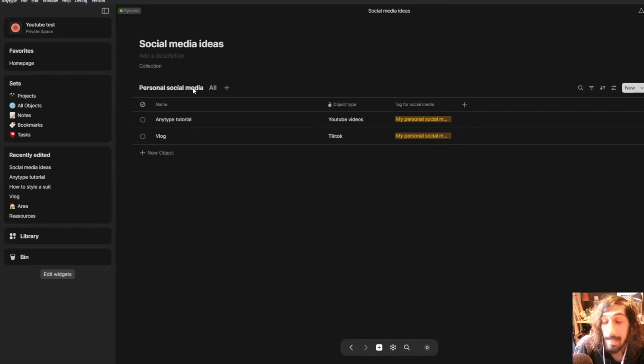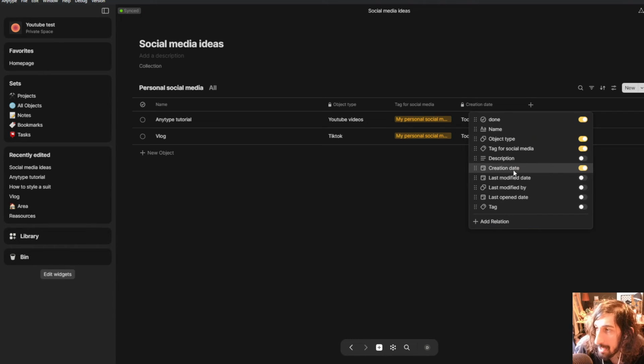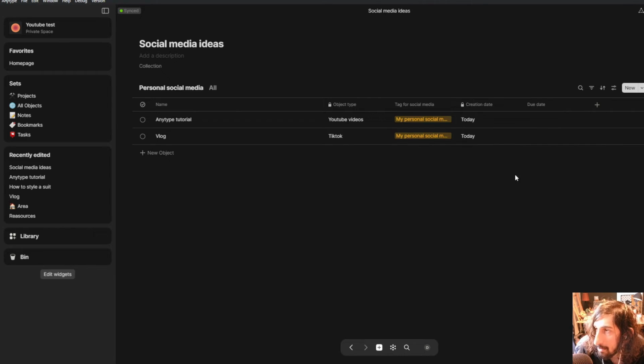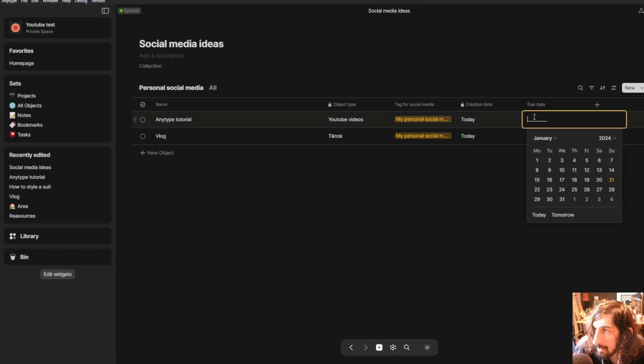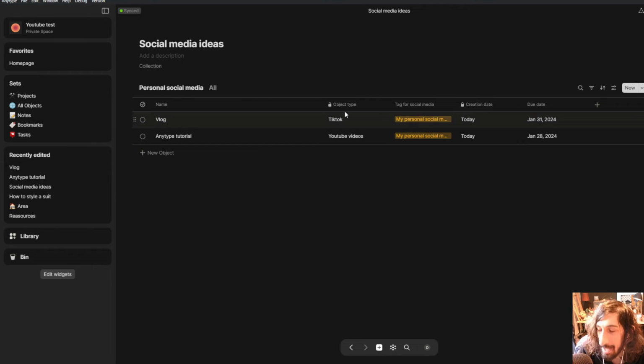So I want a calendar view as well, because this is social media. This works great for projects as well. And calendar view is actually sort of new inside of Anytype. So I will add the creation date here, and then I will add a due date. A due date right here, and this is due, let's say, next week, and this is due the week after.